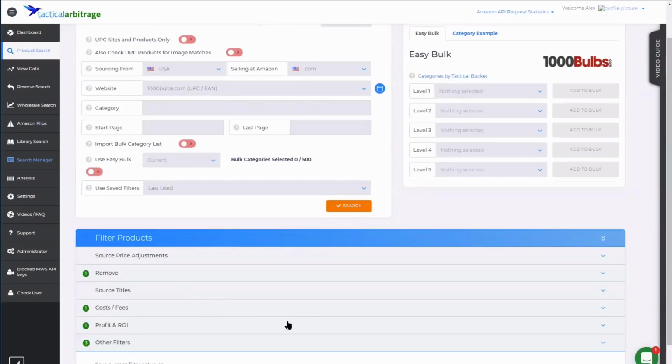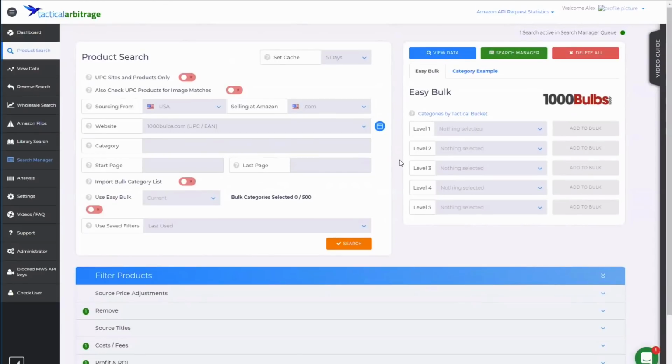If I was to just blindly go, all right, I'm going to search these guys, I want to see 20% profit, and I'm going to search light bulb and just hit search, then there is a chance that you will find some things, and there is also a chance that you won't find some things, and you'll be messaging me going, I couldn't find anything with Tactical Arbitrage. I don't know if it was just me, but the software just didn't work for me.